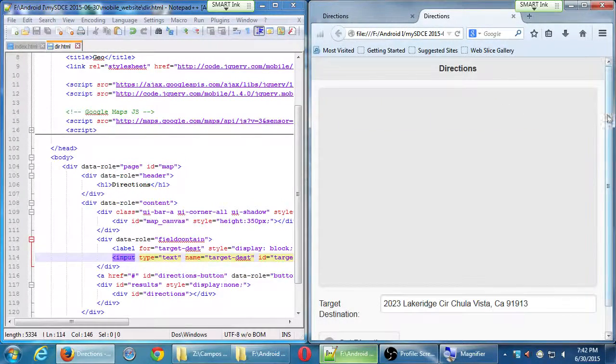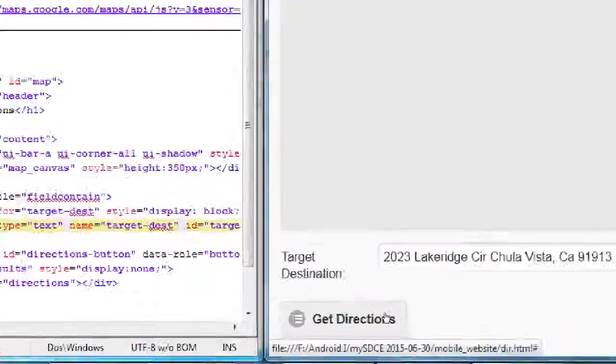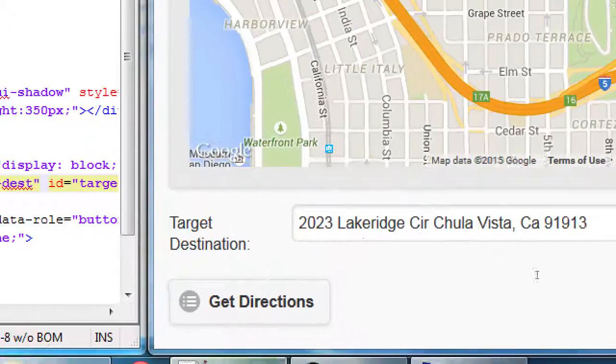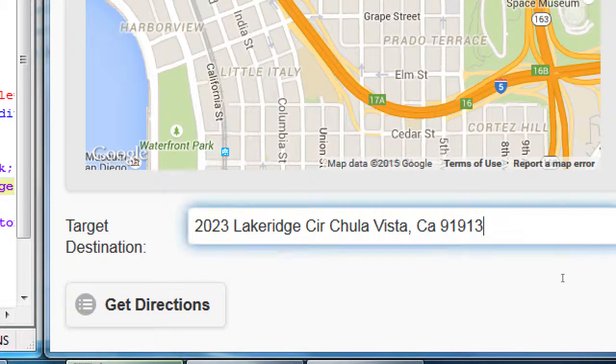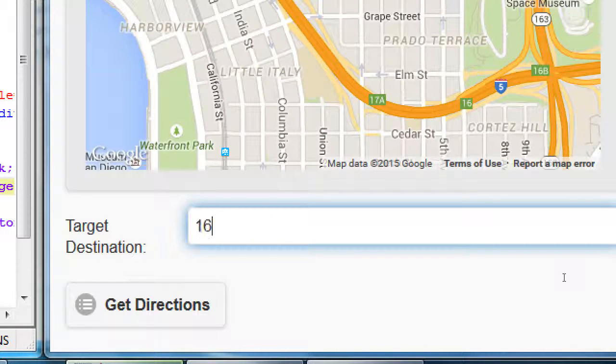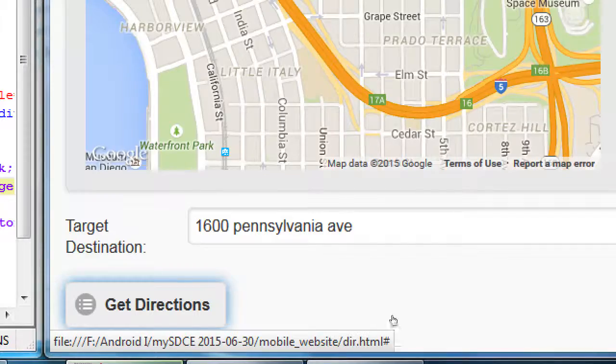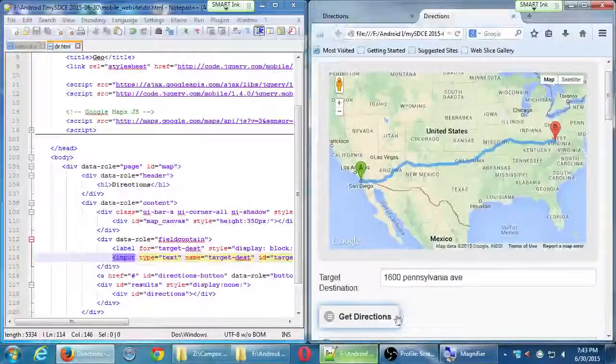Share location. Oh, look at that. It shows on screen the words target destination and a block, a little space for you to actually write something here dynamically. Get directions. And there's a map to West Virginia.